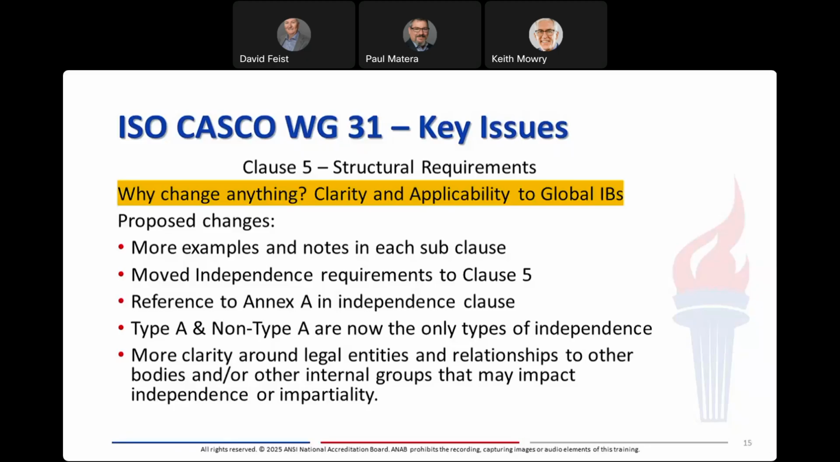We reference Annex A in the independence clause now, and the big news: type A and non-type A are now the only types of independence. Well, proposed, because this is a draft. What that means is either you're type A, which is still basically the same type A as it was. We did add additional notes to that, which I'll talk about in a minute. And then non-type A. So either you are type A or you're not.